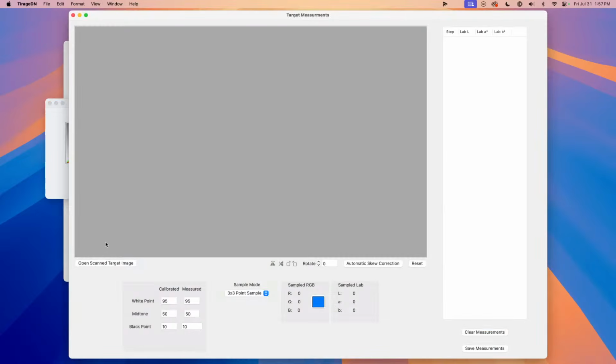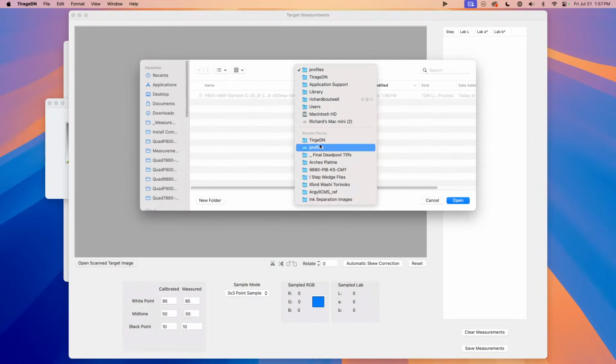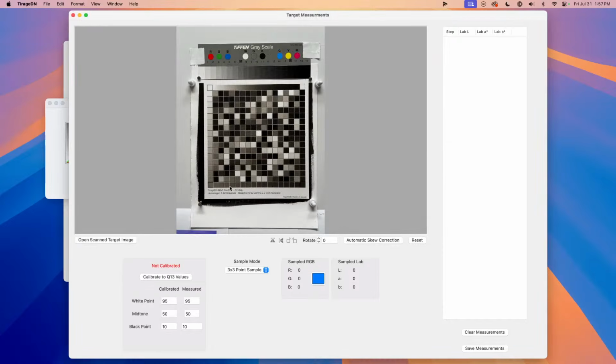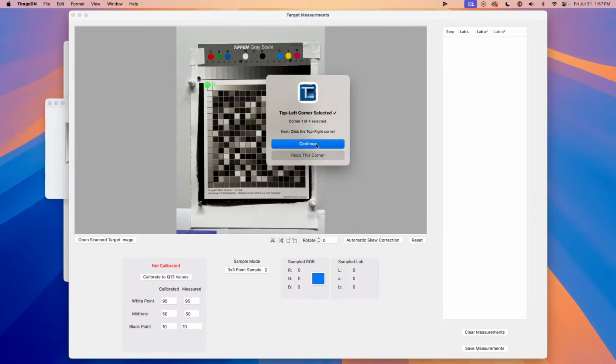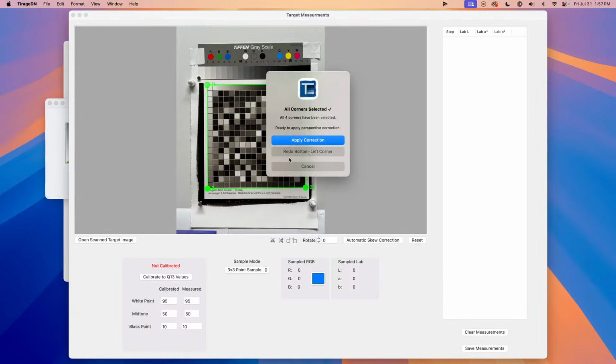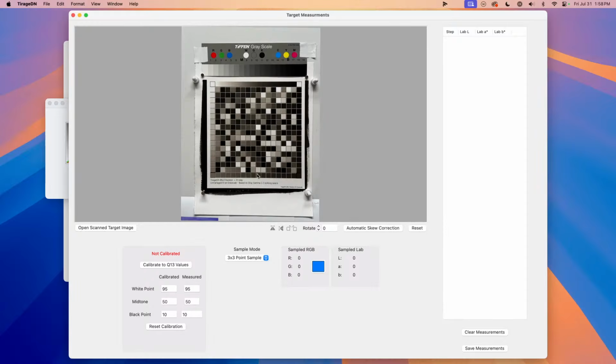the target reader again. So we're going to open that JPEG from the phone this time. We have skew correction too. So if this was a little bit wonky there, you press the auto skew correction and then click on the first corner, top left, or sorry, top right, I'm dyslexic. Bottom right and bottom left, boop, and apply. And it'll do the warp for you.